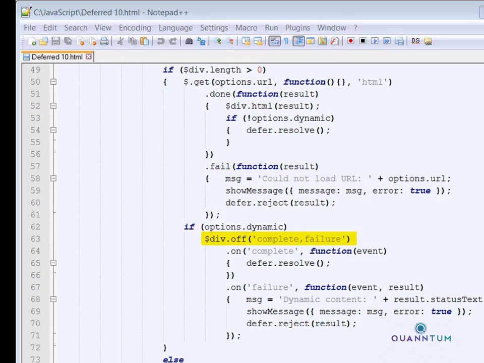These are custom events that we're going to fire as needed. If this page gets reloaded over and over, it's possible to have multiple event handlers attached each time the page is refreshed. Using the off method removes any previous event handlers of the specified name. In this case, we're making sure that there are no event handlers for the complete event or the failure event. We'll look at how we trigger these events in just a moment.